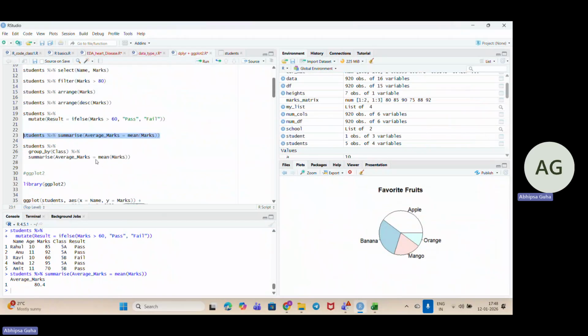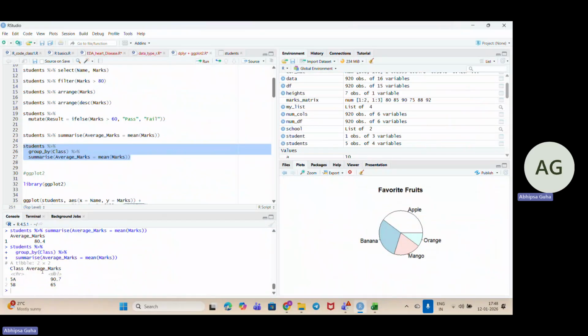So here we are using group by. Basically, we want to get the average marks per class. Group by class is grouping the students based on class, and summarize means calculating for each of the groups. That is what we want to do here. You can see for class 5A, we have got the average marks as 90.7, and for class 5B, the average marks are 65. Okay, so this is all about dplyr. This is the library for that.